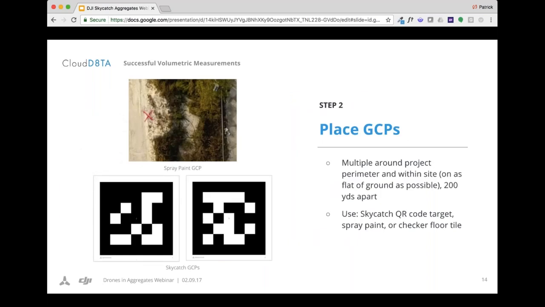Depending on the size of the project and the elevation change will depend on how many GCPs are required, but a minimum of 3 GCPs and 2 checkpoints is what we like to see, but typically between 5 and 10 GCPs. You want to make sure they are not too close to each other. 200 yards apart is a good rule of thumb, and you also want to make sure that they're on flat ground. You don't want to put them on a slope.